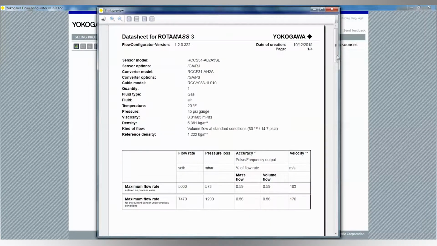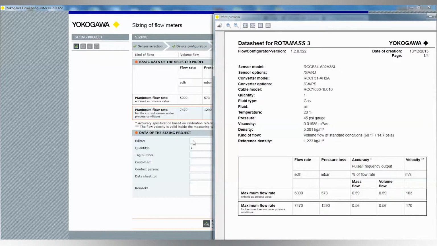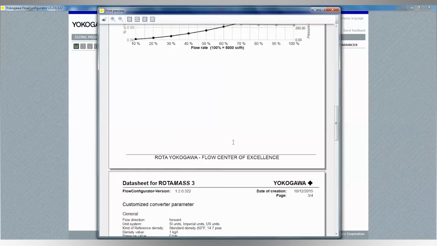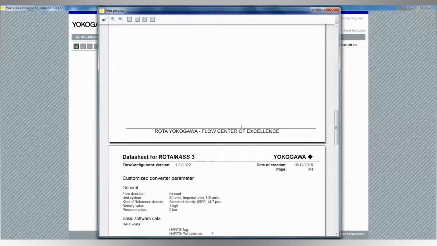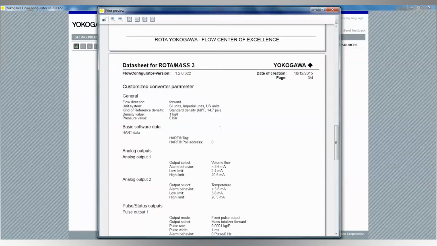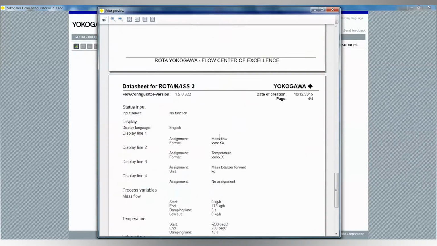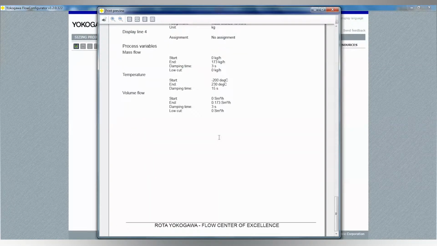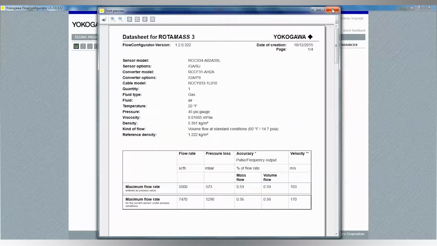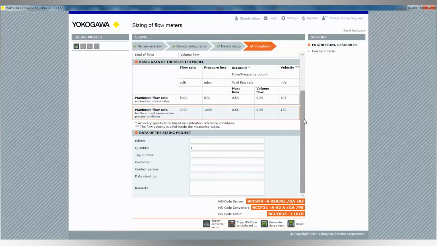The final data sheet looks very similar to the first, except we have full model codes now, and we would have more information when you enter it. It's going to have your basic data, your table, your graph, and then in this case with the PS option it's going to show those parameters that we changed or set up. And again, we can print or save as a PDF. And that's going to be it.